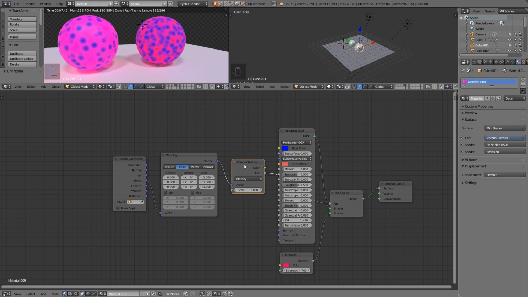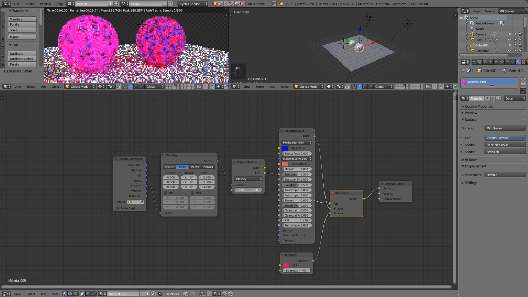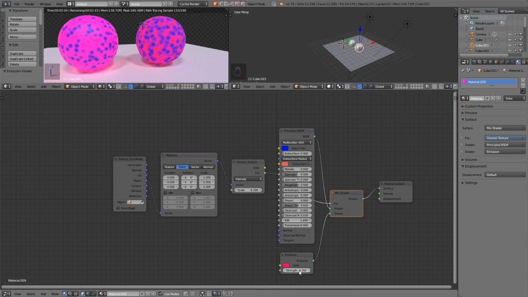So let's look at our Voronoi again, Control Shift to see that. So the white bits, they will be the bottom one, so the emission, and the black bits will be the top one, which is this blue shader. Let's Control Shift click on the shader again, and we can see the results. I think my scale may have been up just a touch, and perhaps my emission wasn't quite so bright. There we go, we're getting much closer.